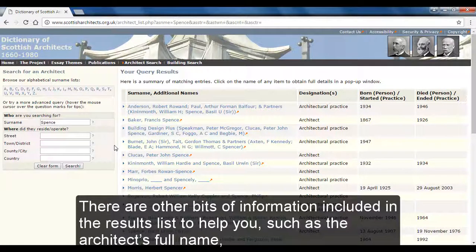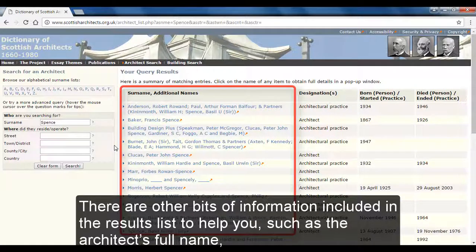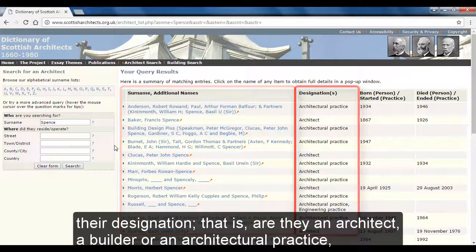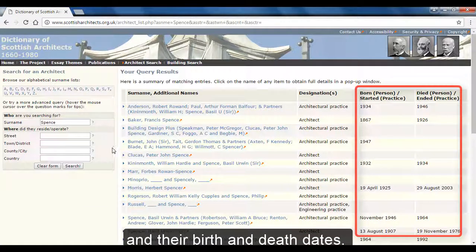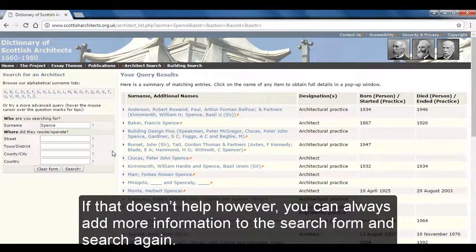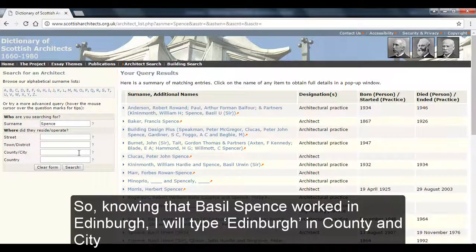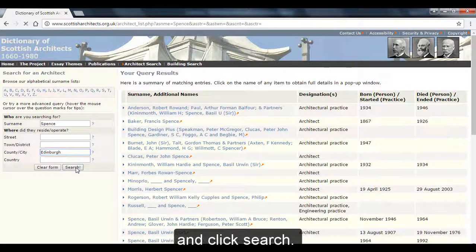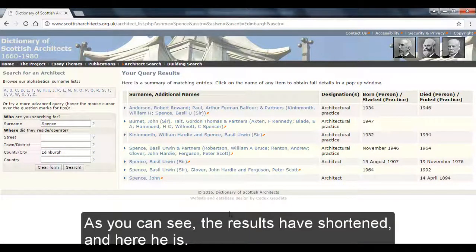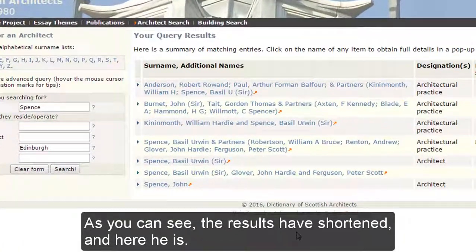There are other bits of information included in the results list to help you, such as the architect's full name, their designation, that is, if they are an architect, a builder or an architectural practice, and their birth and death dates. If that doesn't help, however, you can always add more information to the search form and search again. So knowing that Basil Spence worked in Edinburgh, I will type Edinburgh in county and city and click search. As you can see, the results have shortened and here he is.